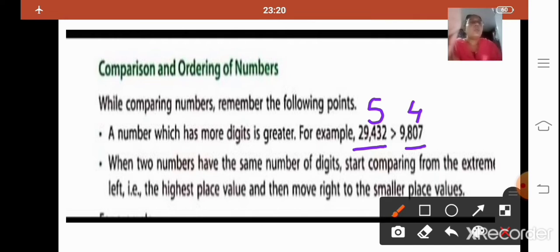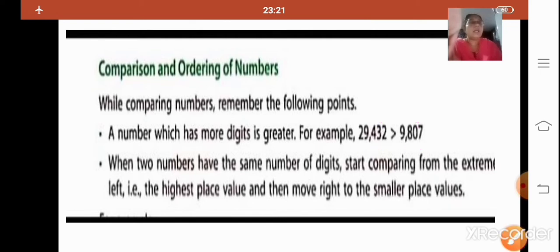Now when 2 numbers have the same number of digits, we start comparing from the extreme left, that is the highest place value, and then move right to the smaller place values. That is, if the numbers have the same number of digits, we see the digit in which place it is.